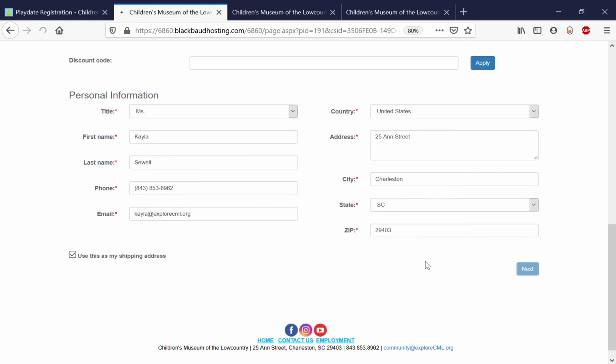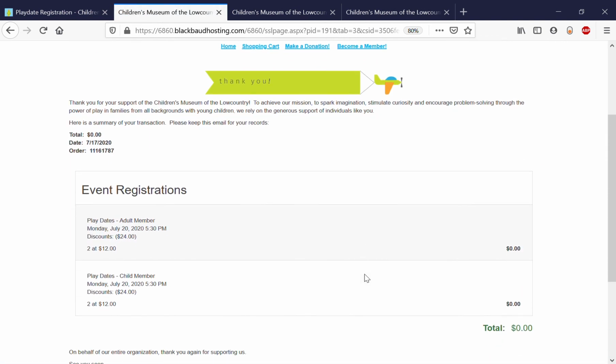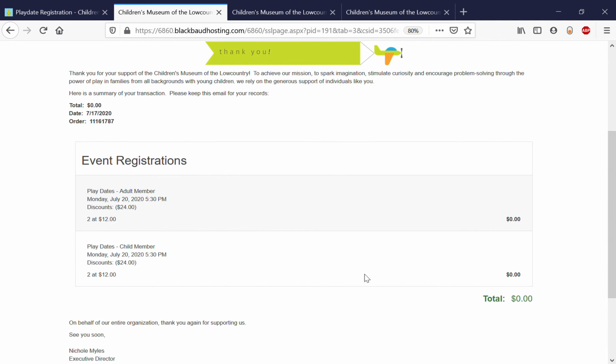my computer is taking its time. There we go. Wonderful. So now we're all set. We're registered. And you should be receiving an email confirmation that is a receipt, and then also an e-ticket confirmation if you opted for that.